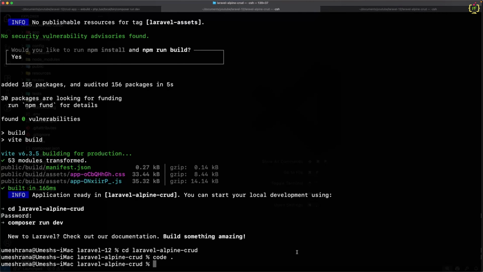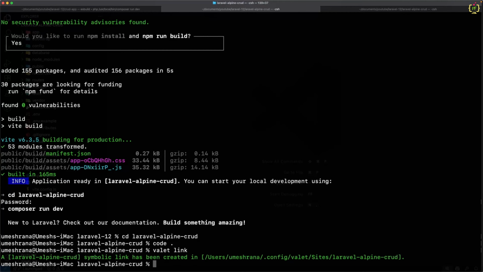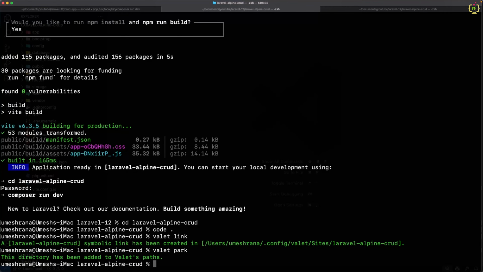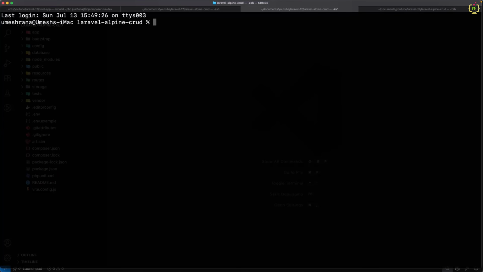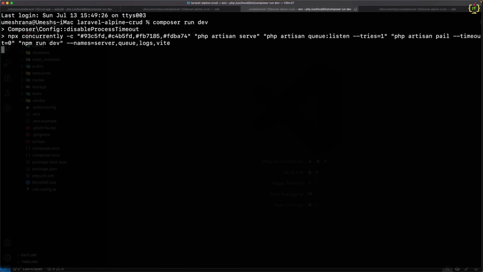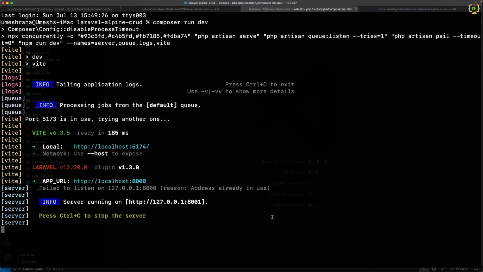And from here, I will set this to Herd path. So I will add herd link and also herd park command. So the Herd path has been added for this project folder. Now I will duplicate this terminal window. And here I will run composer run dev command so that this will bundle all the assets and also this will serve the Laravel application. And yes, this has been started.